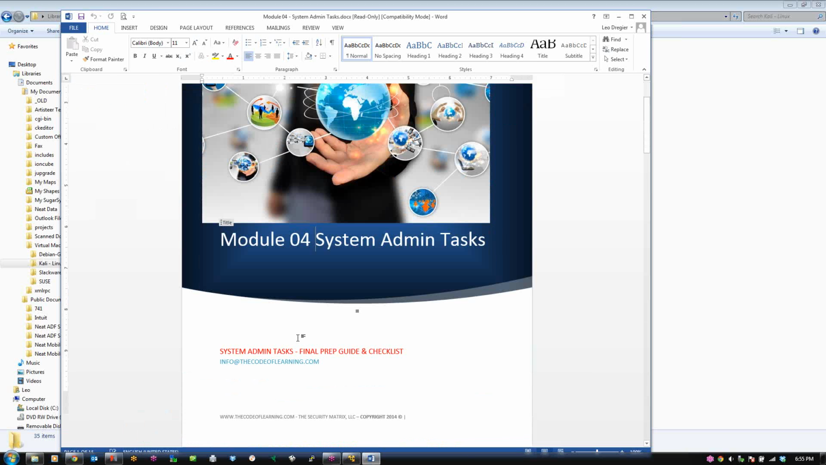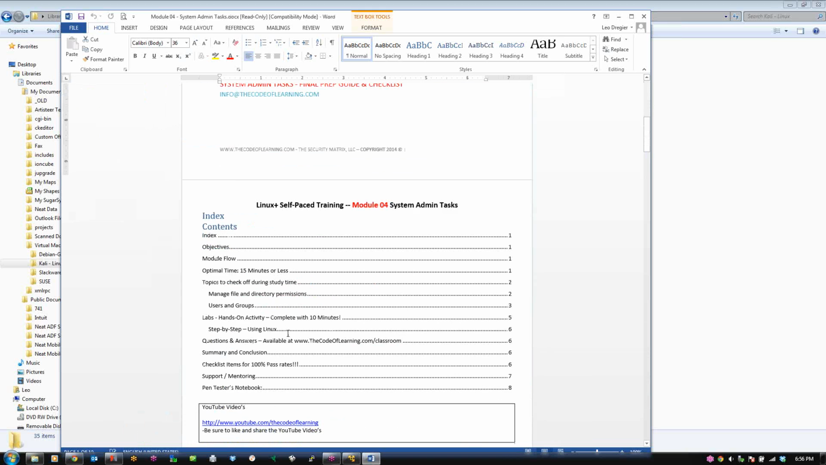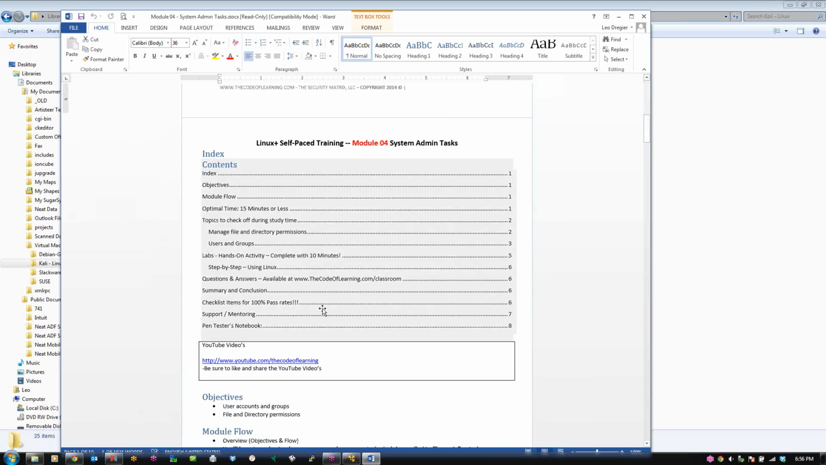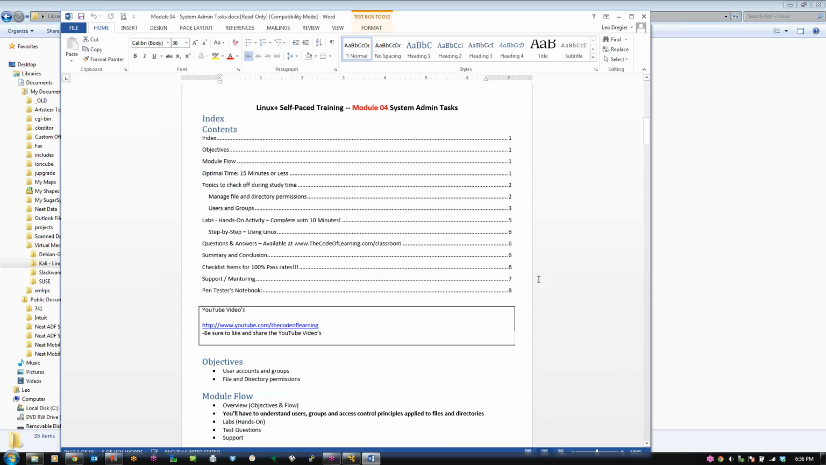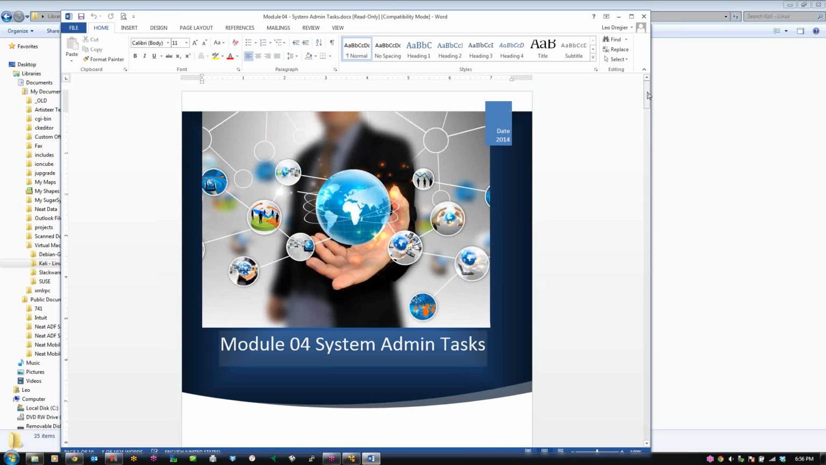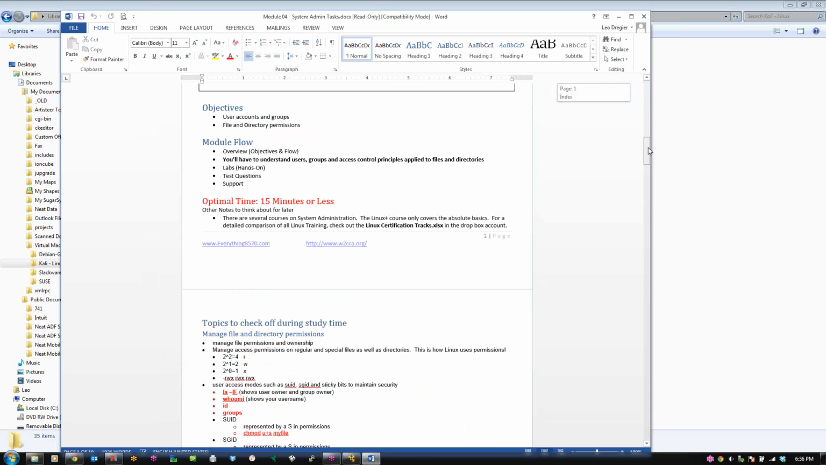Okay, so might as well just start completely over here. Module 4, System Administration Tasks. Try to anyway. So this is all about users and groups. Okay, so let's open up the mind map document. Let's get that one over here.